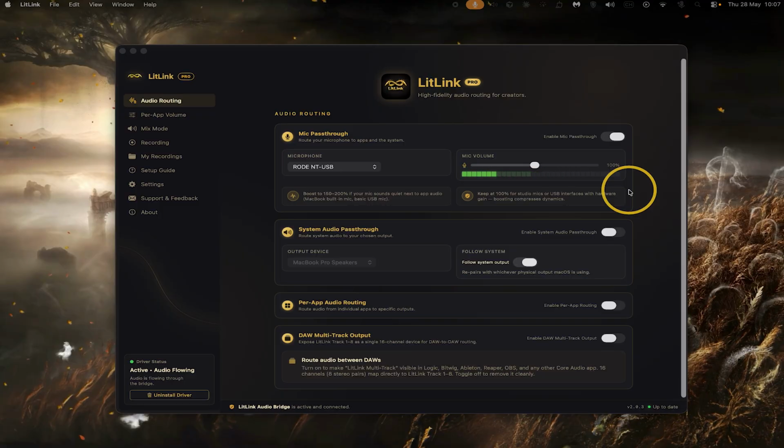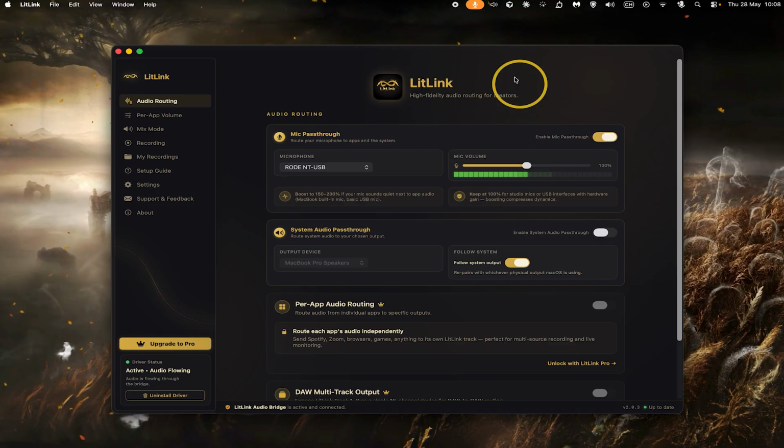The fix for this is a virtual audio driver, and in this video I will show you a free one that does it without any of the usual technical headache. The virtual audio driver is called LitLink. It basically creates a fake audio device on your Mac, one that other apps can record from or send sound into. Think of it as a cable that connects your apps together where macOS normally puts up a wall. The free version covers everything most people actually need, and there's no time limit and no account required.